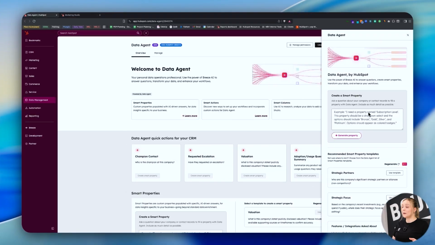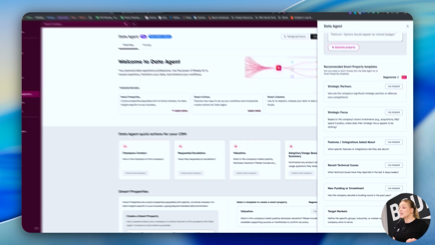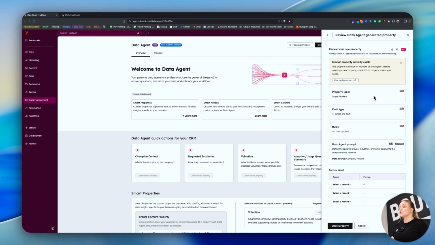All right, to set up the smart property, you're going to hit that create smart property, add in your prompt. You've got a bunch of recommended templates that you can use and keep generating to get some ideas. I'm just going to use target markets. I want to understand what their target markets are. Then you can review the property. So you can choose what the title of the property is, what field type it is. So that could just be a single or multi-line text, or you can even get it to choose from a drop-down menu if you want it to summarize. Then you can also potentially use it in reporting, and you can give it some rules as well.